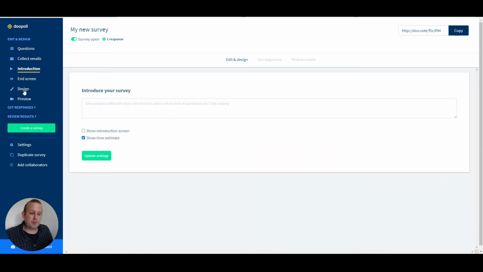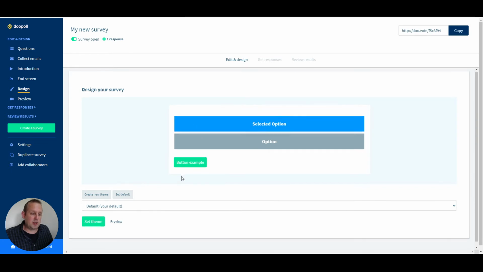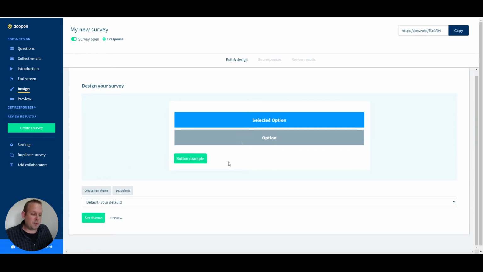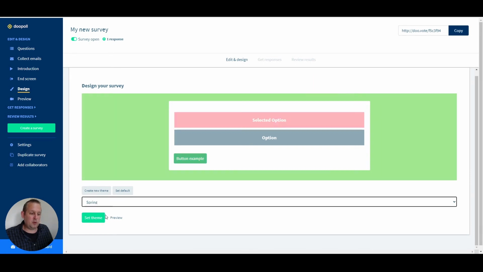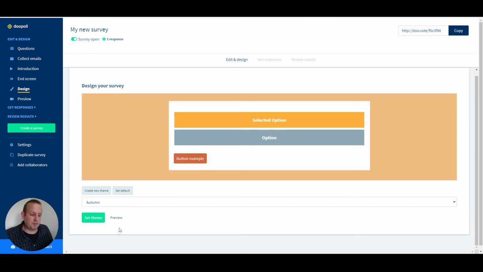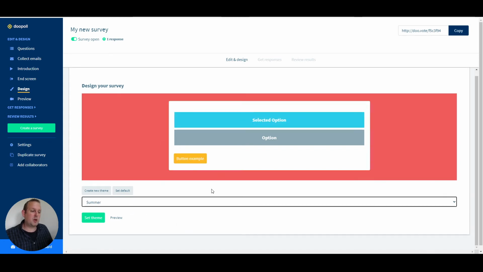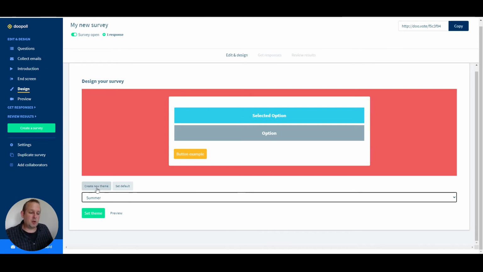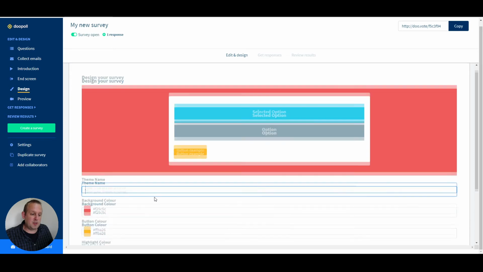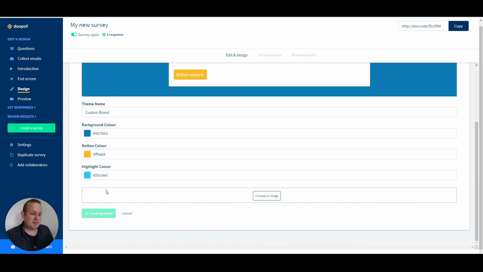You can also say, design-wise, you can add your color scheme. So you can say set theme. You have a few presets as well, as you can see here. So autumn, summer. And you can also custom brand this to your own branding. So you could say create a new theme. There we go. And then say create theme. And then your theme has been created and you can use this throughout your own surveys. So this is a perfect way as well.